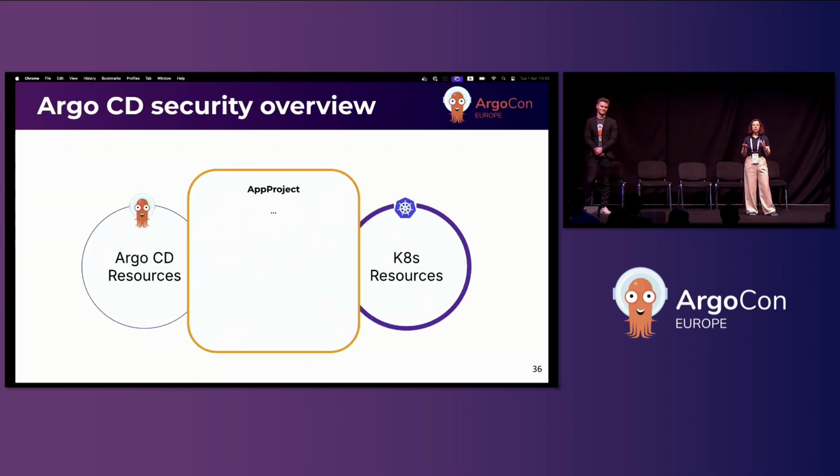So till now, we were discussing the Argo CD resources and how we can restrict the access to that. And now Doug will get into details about restricting the access to Kubernetes resources.